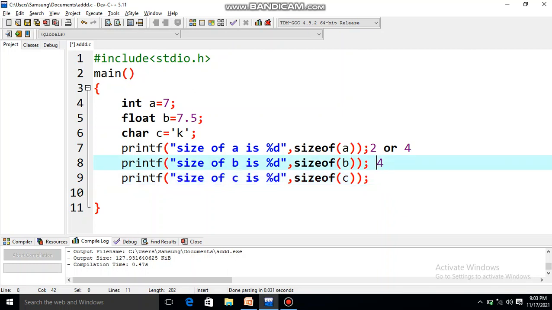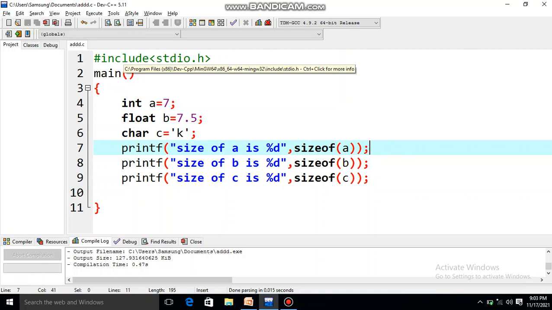So let me cut it off. Okay, I hope it is clear. And remember, 7.5 and the other numbers are not the sizes, these are the values present inside the variables. I'll just save it. I have pressed Ctrl S, otherwise you can go to File and save it, and to run the program I'll just press F11.